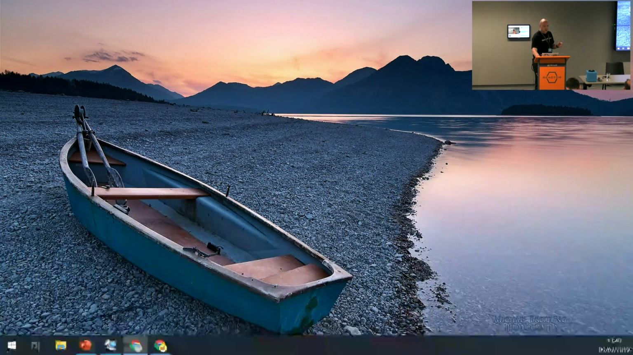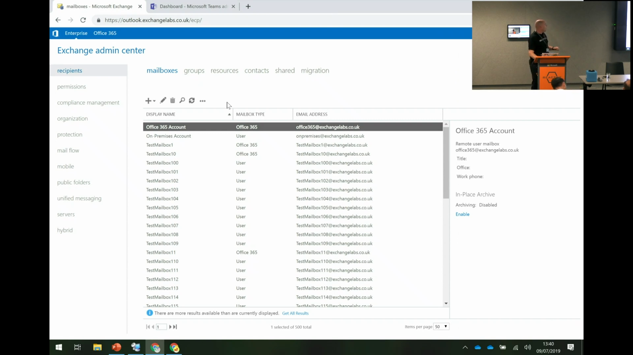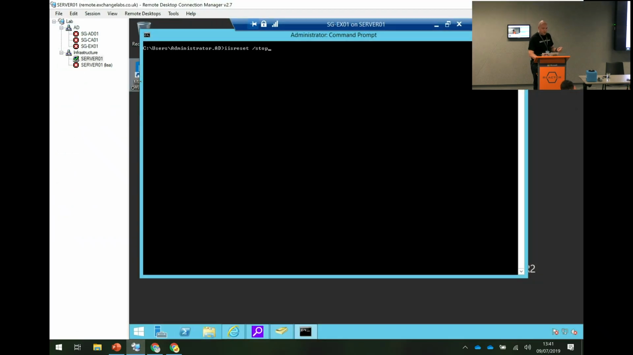So I'm going into my own tenant here, and this is my hybrid tenant at the moment. Let's duplicate that. There we go. And this is Exchange 2016. And we're looking at the Exchange Admin Center. And this is where an Exchange administrator usually manages their on-premises mailboxes. And at some point, they'll have gone into this, and they'll have gone to the hybrid button. And on the hybrid server itself, they'll have run the hybrid configuration wizard.